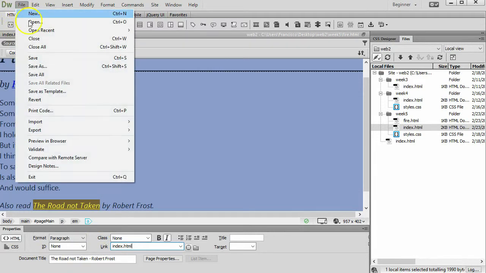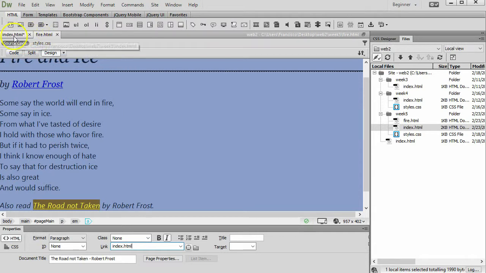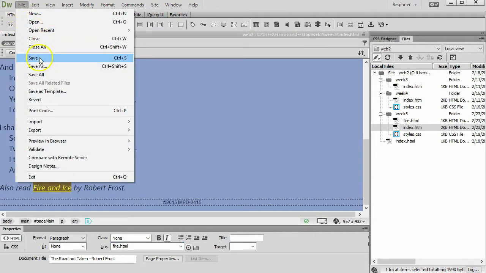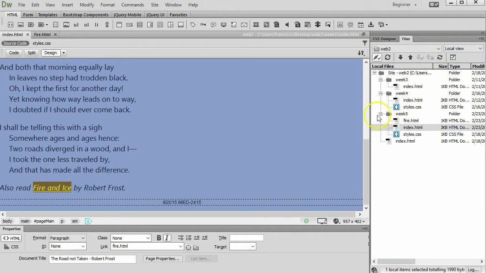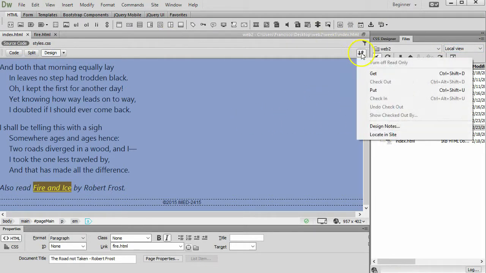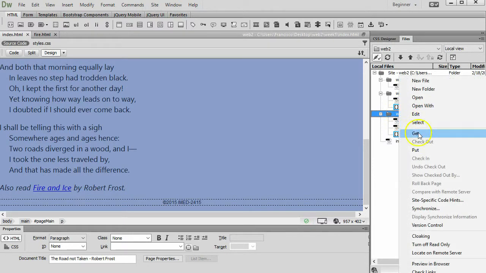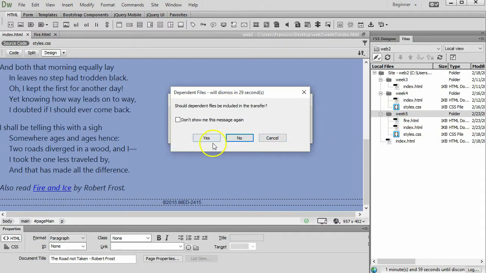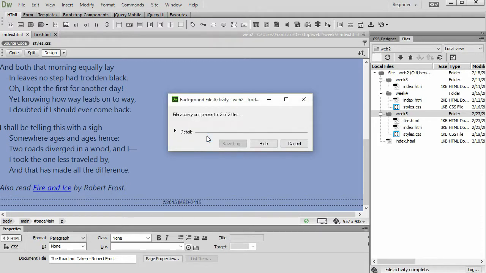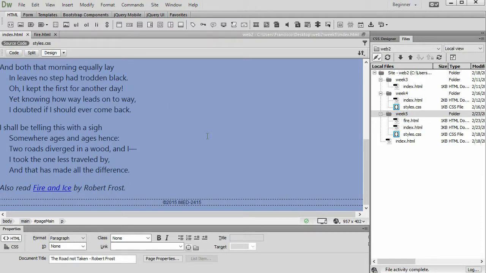Going to save this, File and Save, and same thing with index, File and Save as well. I'm going to upload both of these files, and rather than doing them independently, adding put every single time, I'm going to click on the week 5 folder, right click, and tell it to just put the whole folder. Same rules apply. Should dependent files be included, just say yes. If it runs into anything that's already there and wasn't changed, we'll just skip it.